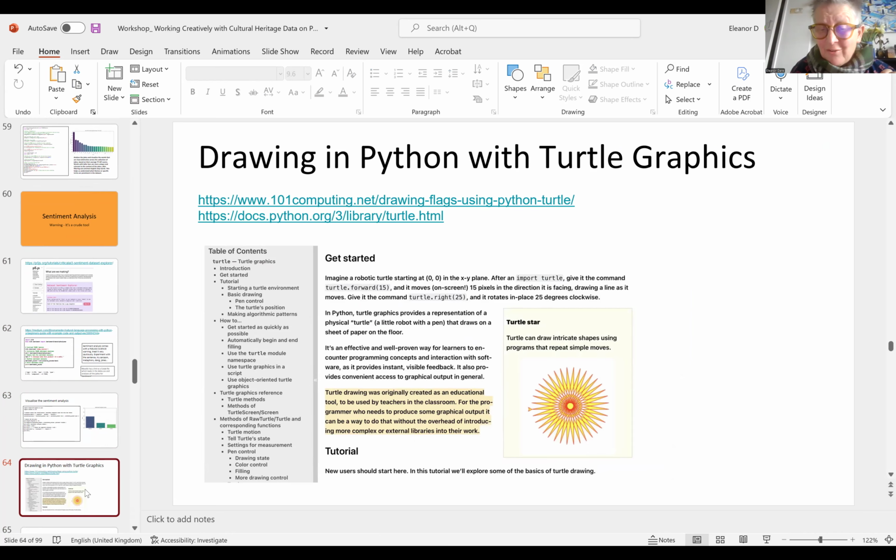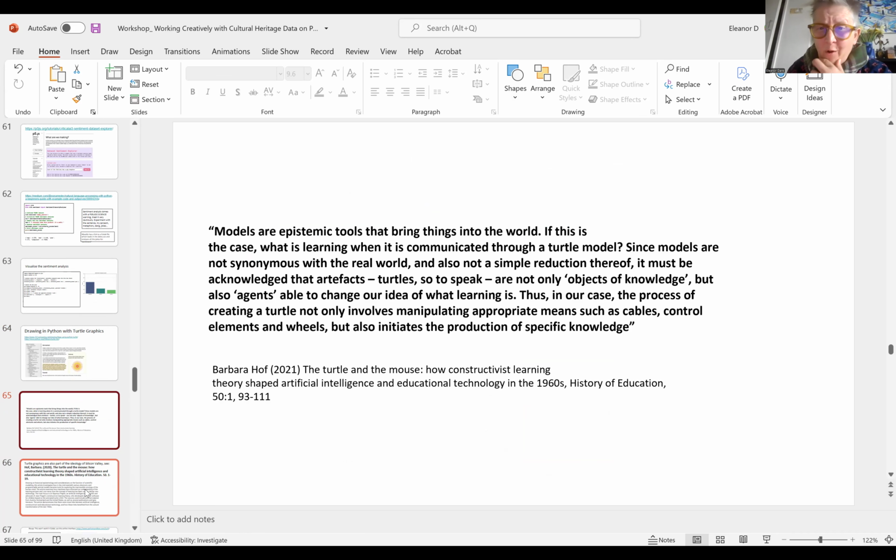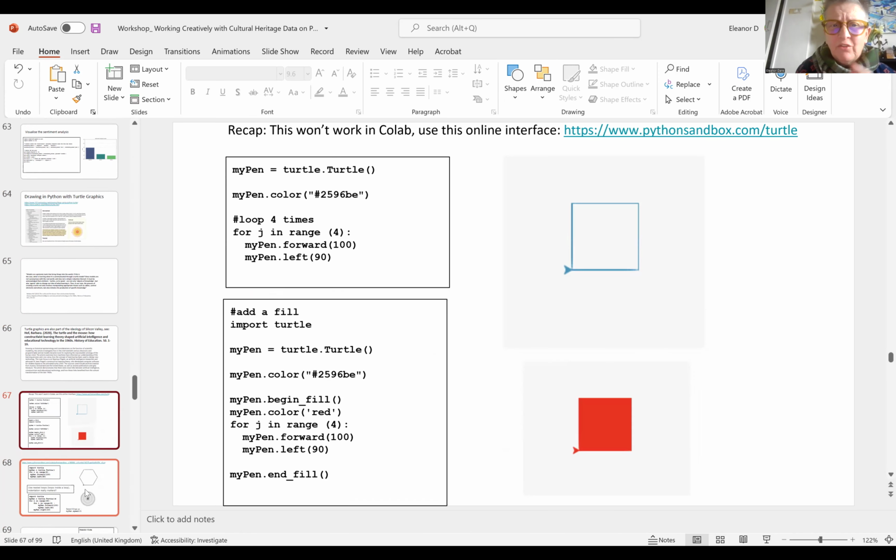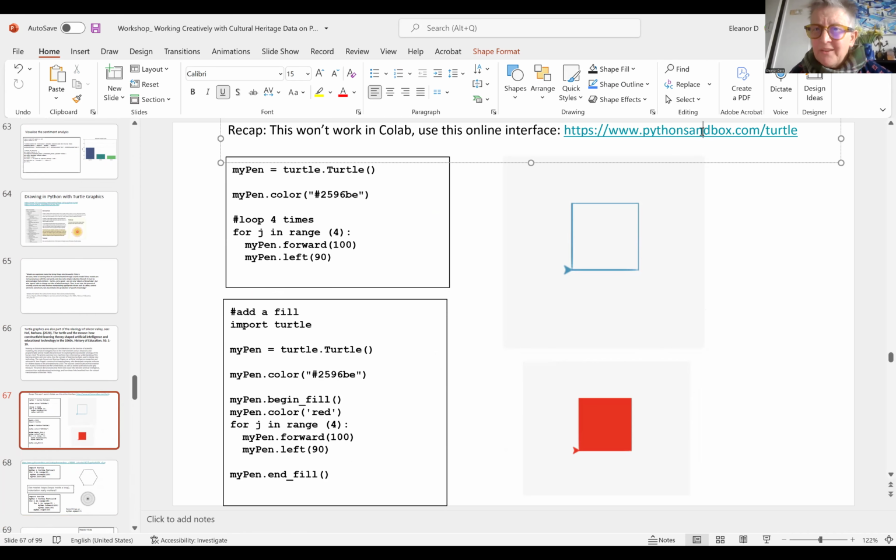So the last thing I want you to do, if you're interested, look at Turtle Graphics. Turtle Graphics was really invented as a pedagogic tool to teach children and adults about logic. It comes with a whole historical context, which Barbara Hoff writes about so brilliantly in her essay, The Turtle and the Mouse: how constructivist learning theory shaped artificial intelligence and educational technology in the 1960s, a history of education. Very interesting. Highly recommend this paper. But have a look at this. Use this interface here to run this code.